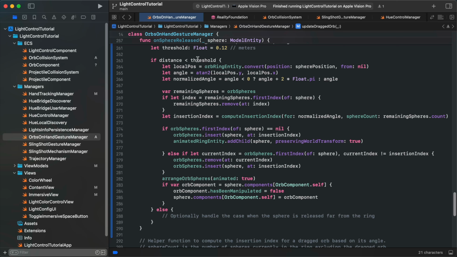And then I'm doing the same thing. I think the simple case is whenever the distance is greater than the threshold. So that means we are releasing the orb outside the ring. And in this case, we simply do nothing. So what will happen is our content root is going to be the parent for our dragged orb, and the dragged orb doesn't move with the ring anymore. It's kind of just a floating entity. Then we just need to handle what happens when our distance is less than our threshold.